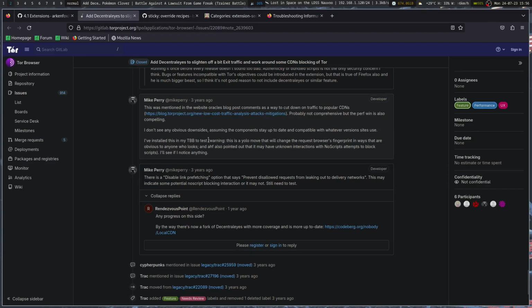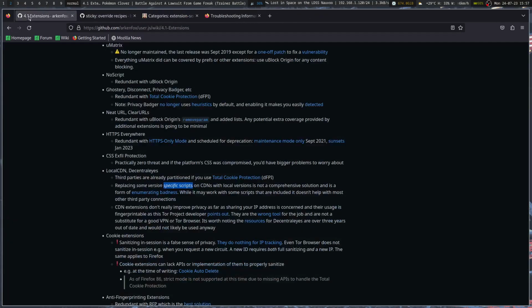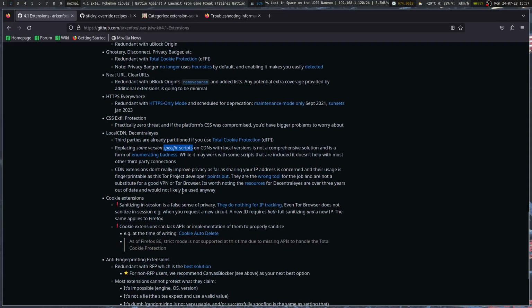I've installed this on my local Tor Browser to test. Warning, this is a YOLO move that will change your browser's fingerprint in ways that are obvious to anyone who looks. And also pointed out that it may have unknown interactions with NoScript's attempt to block scripts. I'll see if I notice anything. Anyway, so they worked on it.